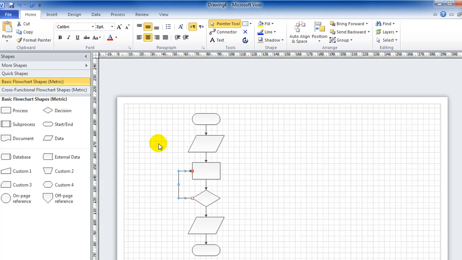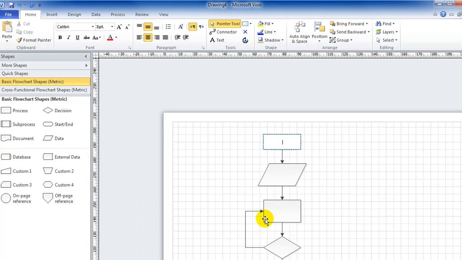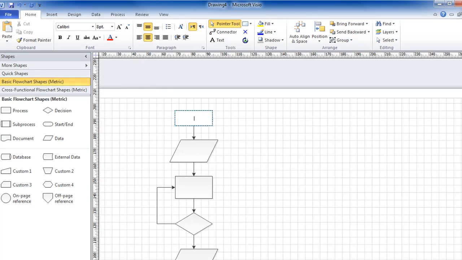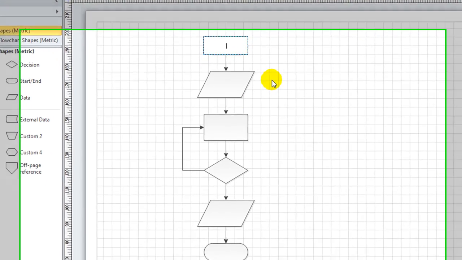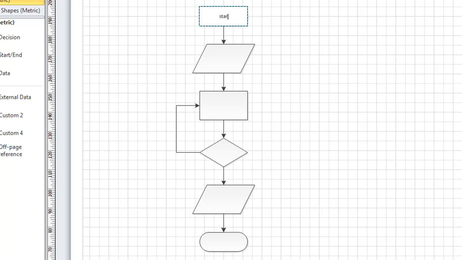We could also add text to the diagram. We could, for example, add text within the shapes by double clicking on the shape. So here we can add some text. Start. Input. Process. Decision. Output. Finally, stop.